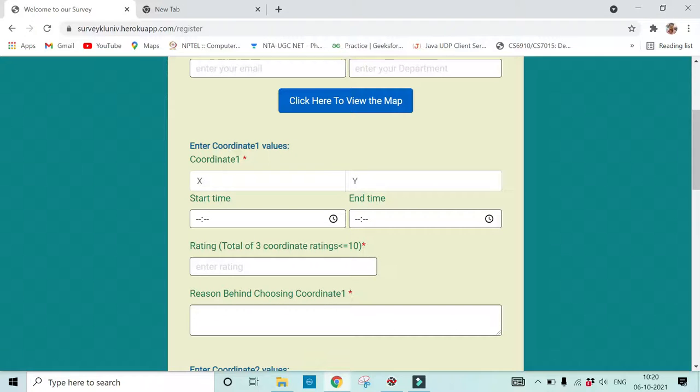Now you have to choose three coordinate values based on your understanding such that the distance between any two coordinates is greater than or equal to 10. Distances will be auto calculated in this form, you can see here. You also have to provide rating weightage for each coordinate such that the sum of the three rating weightages will be exactly 10. The sum will also be auto calculated whenever you enter the rating values.